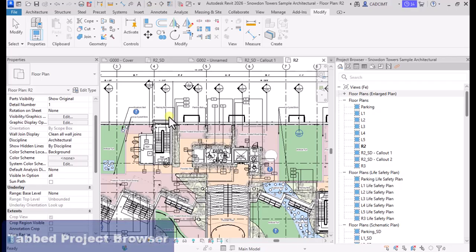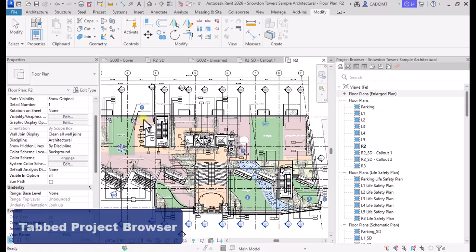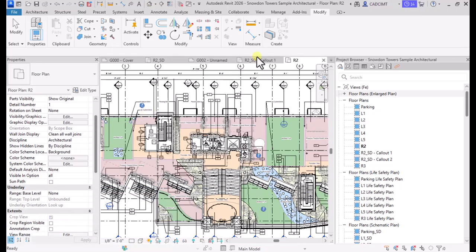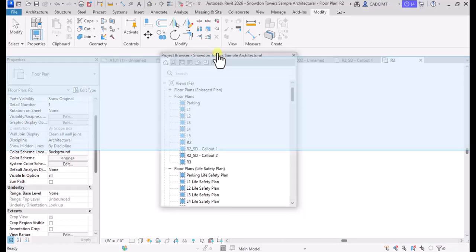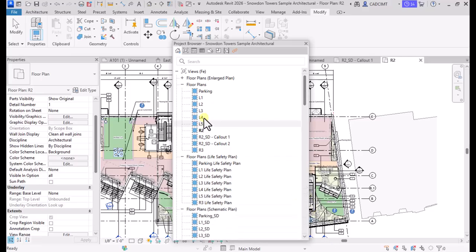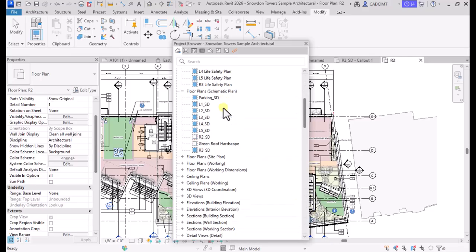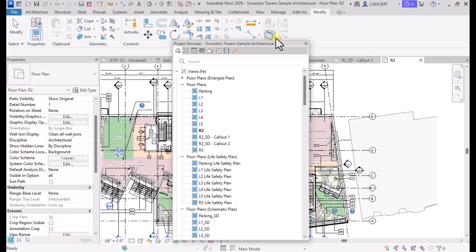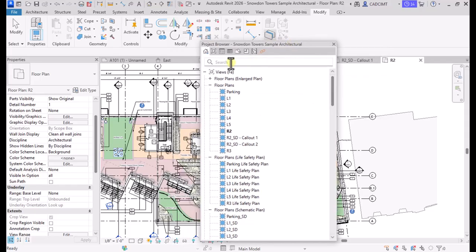So here I have opened a project, the sample project of Snowdown Tower, the architecture model. And here we can see a much more complex project browser, which has different kinds of views and floor plans, and there are a lot of things there. Now, ideally, it was time-consuming, and in Revit, Autodesk included the search option in the prior version.